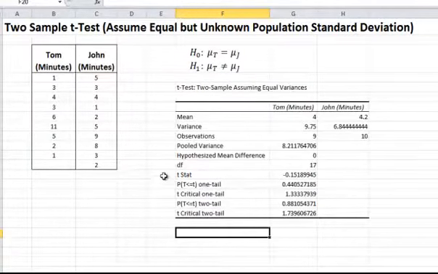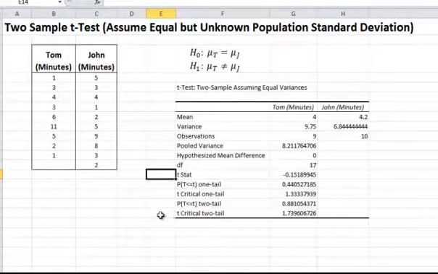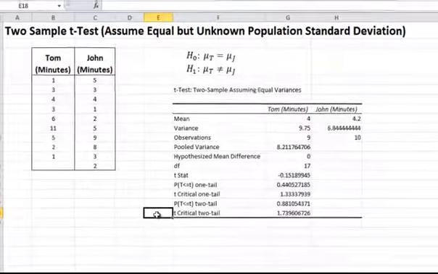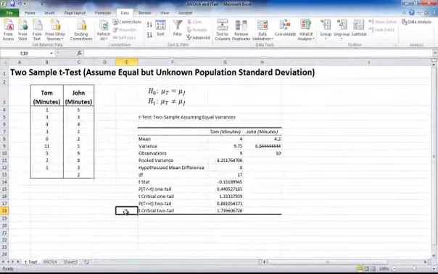So again, just to review, this t-stat is our calculated value, and then this t-critical value is our t-value from the back of the book in the appendix area. So with this, you'll be able to finish your hypothesis test and draw a conclusion based on this information.